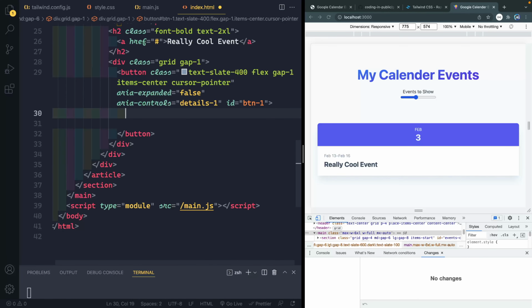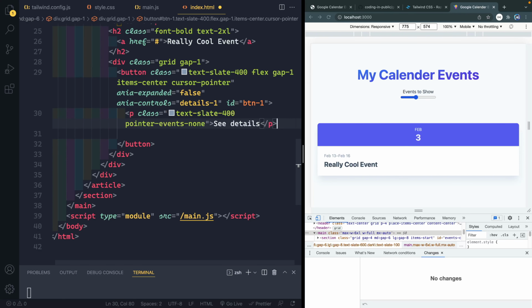And then I need to add two things in here. Like I mentioned, we're going to have a paragraph with a text slate 400 here and pointer events of none, just to make sure nobody's clicking the text, that they're only ever clicking the button. And this will just say see details.